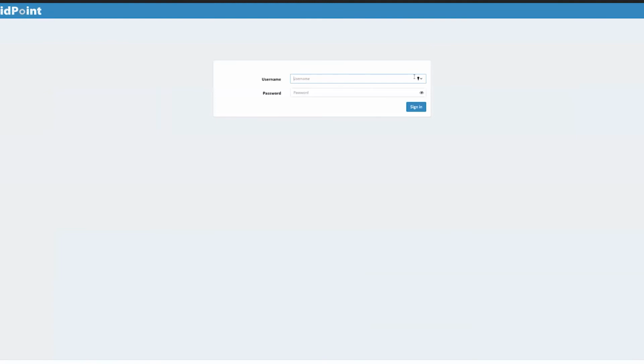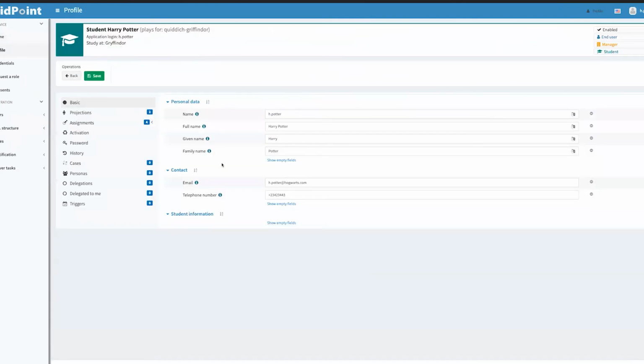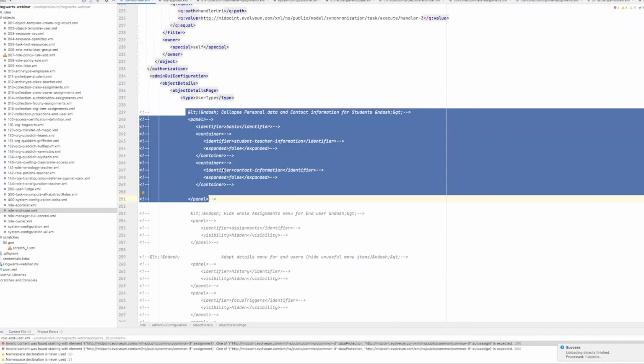When we look into MidPoint as an end user, for example, as Harry Potter, and go to his profile, we can see the same details panel with the same virtual sections as we saw as administrator. And now we are going to collapse those. So here, again, for the object details page of user, we define that at the panel basic, we want the virtual section with identifier student teacher information to be collapsed by default, and also the contact information virtual section to be collapsed by default.